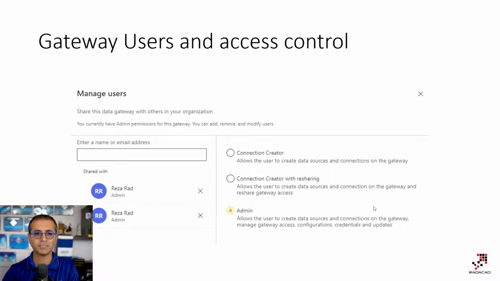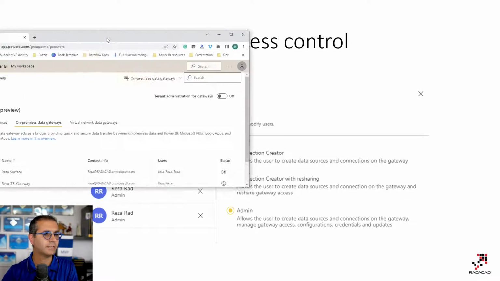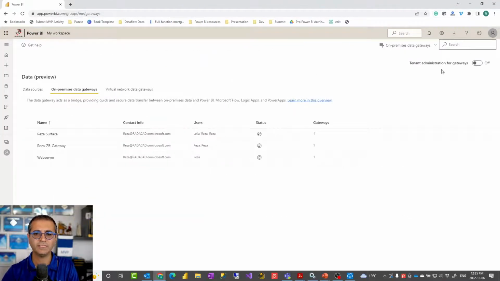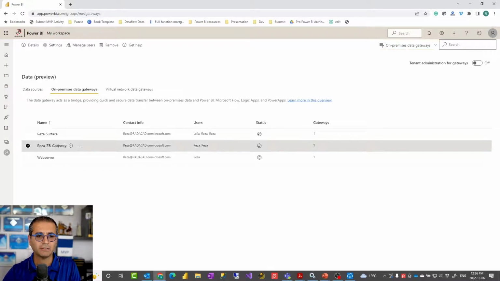Now let me talk about some gateway user access control. But before that, I would like to show you what the gateway setup in Power BI service is. So when I come to Power BI service and go to manage connections and gateways, I get to this place. This place shows me all the gateways that I have. These are the on-premises standard gateways that I installed. But if I want to see personal gateways also, I can select it in here, as you can see.